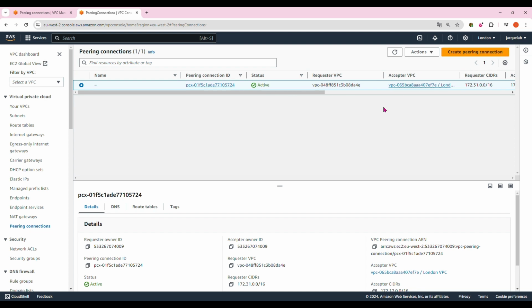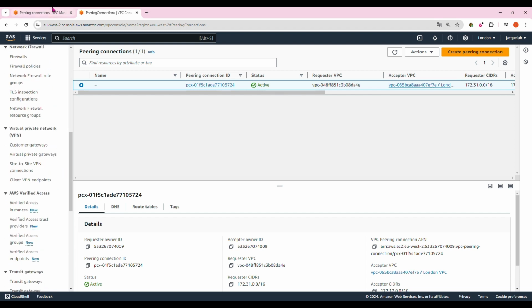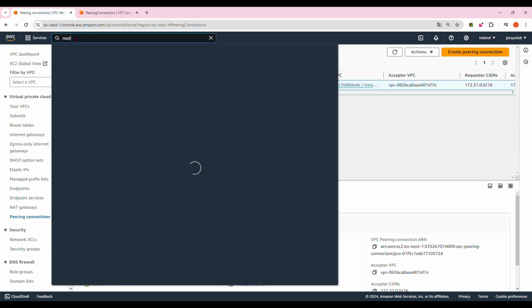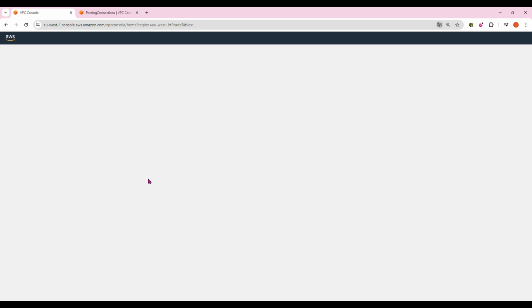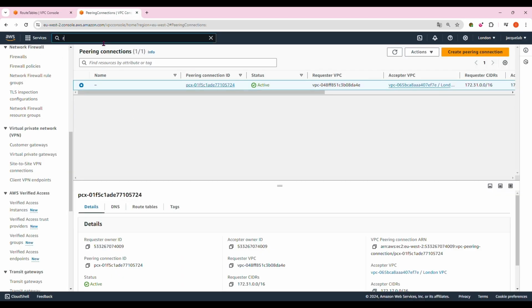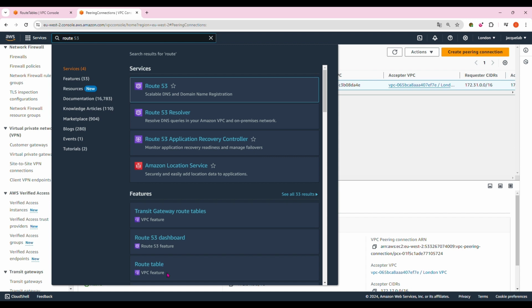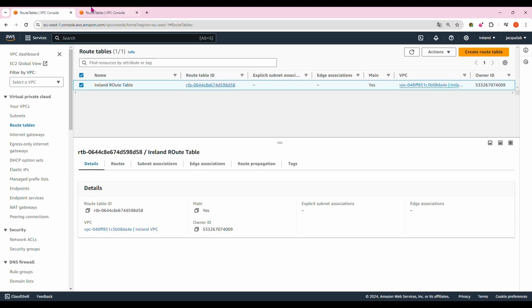So now we are going to add a route table. I will do it here. Route table is a VPC feature as well, but I can't find it. Route table. Okay, so on both sides we need to do this configuration.